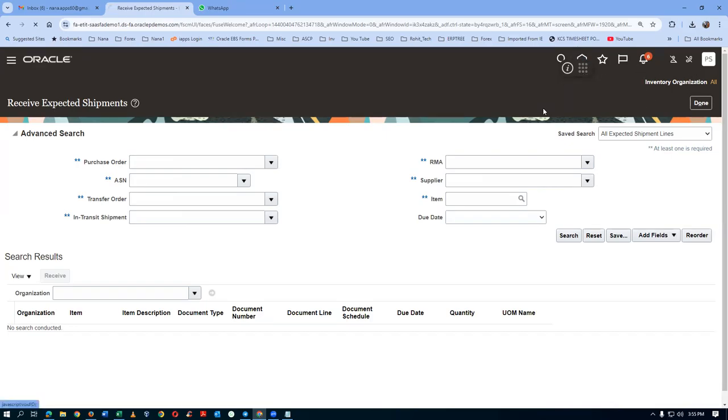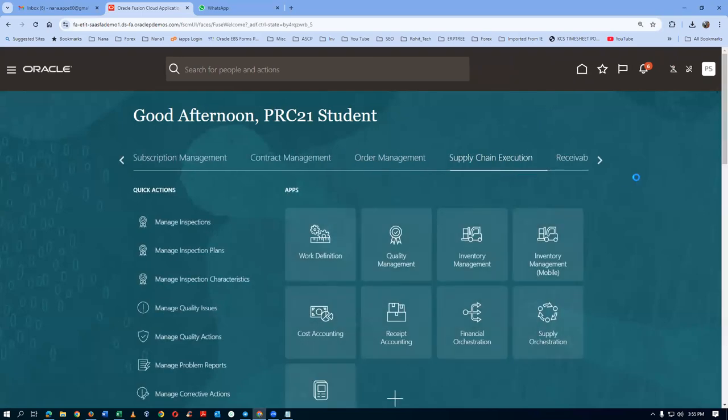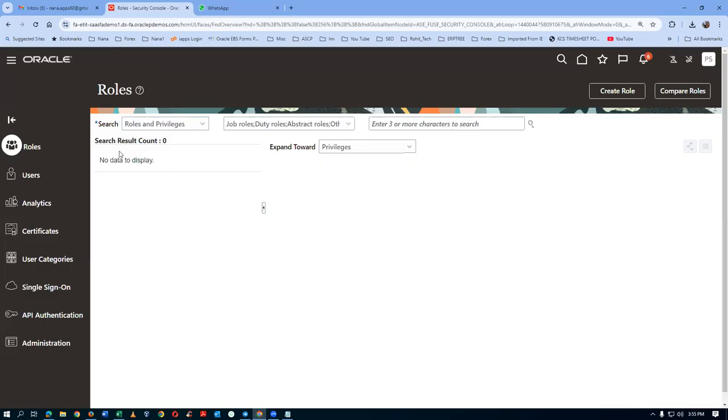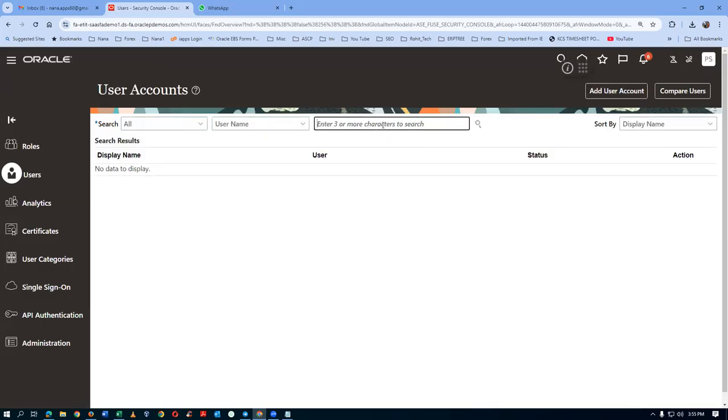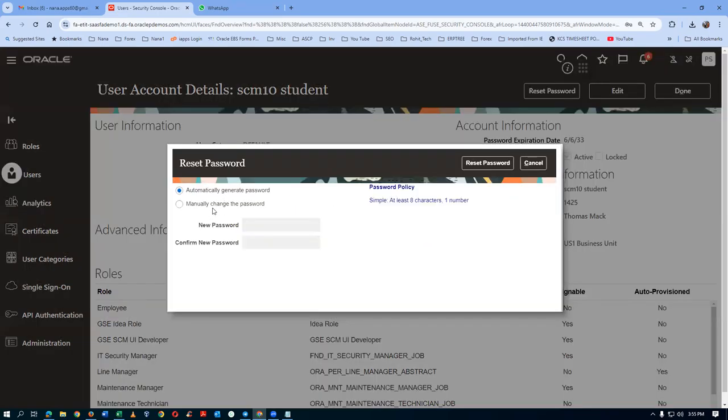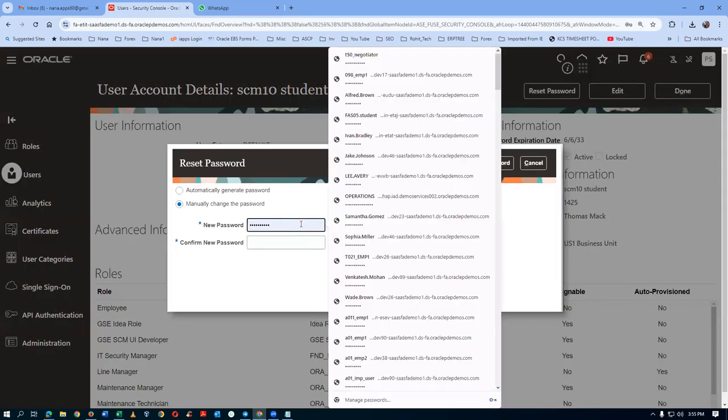So what I do is I will now go to the tools, and then go to the security console. Let me change the password of the SCM10 user. I'll change the password and insert the password manually.